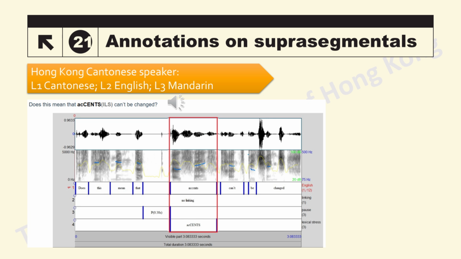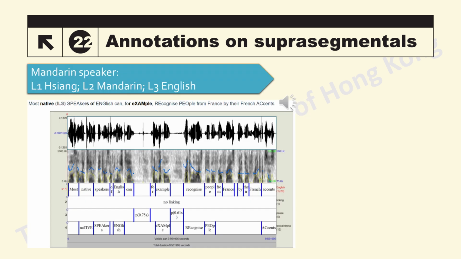Please look at the pitch contour corresponding to the word accents. It shows clearly that the second syllable is higher than the first. This indicates the stress is on the wrong syllable. This is an example from a Mandarin speaker who pronounced the word native with inappropriate stress.